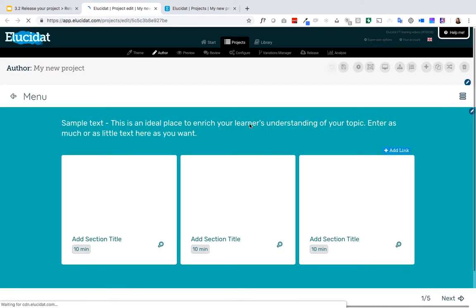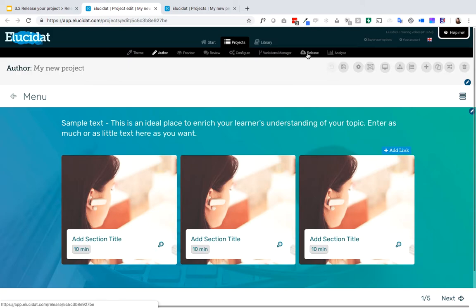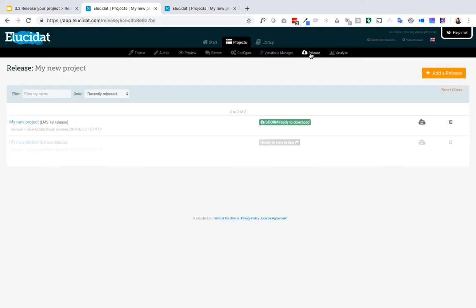So once you've completed your project build and you're ready to release it, you can come up to this Release tab up here, select that, and you'll be taken into your release area. Now I can see here I've already got a couple of releases on my project. The black releases are indicating online releases, so they are URLs I can open up, and the green ones are zip files that I can download and they can be uploaded to the LMS.